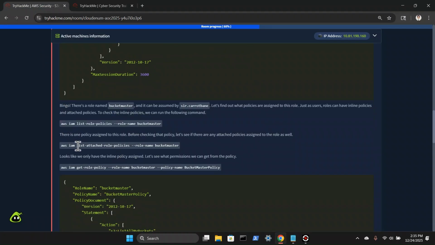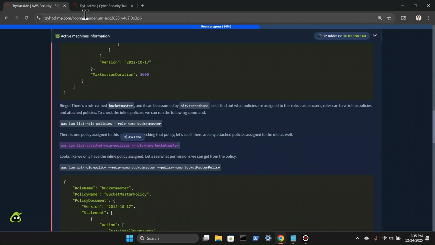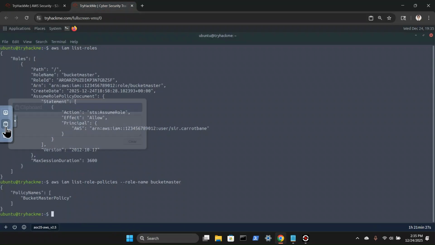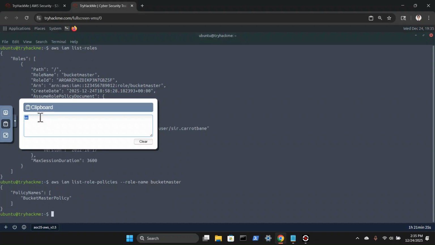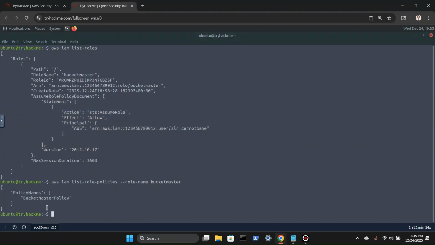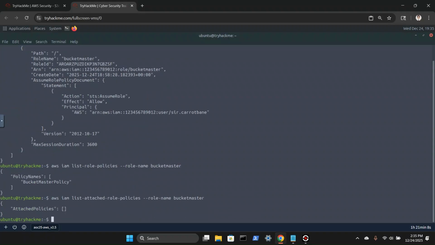So there's one policy assigned to this role. Before checking that policy, let's see if there are any attached policies assigned to the role as well. So we'll do that. We'll come in here to the clipboard, paste that in, and delete those white spaces. AWS IAM list-attached-role-policies, and then provide the role name. Then we'll paste that back in here. Run that command and see what we get.